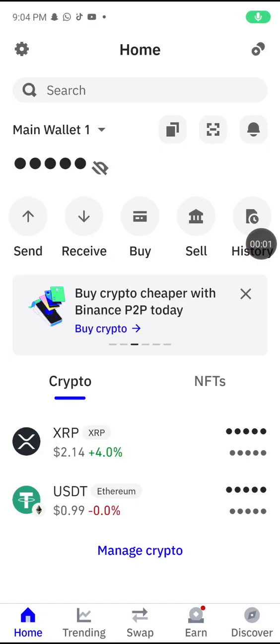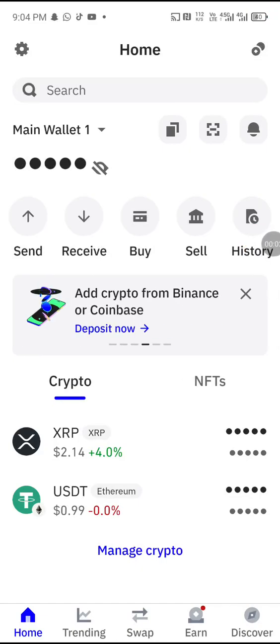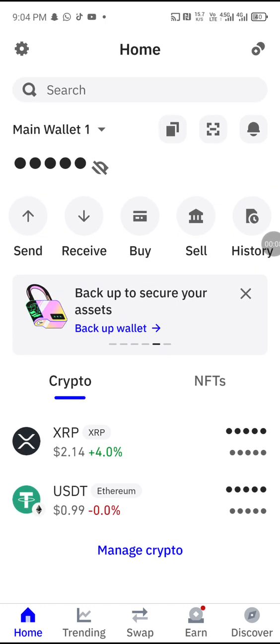Hello guys, welcome back. Today we'll be looking at Trust Wallet. We'll be looking at how to use Trust Wallet.